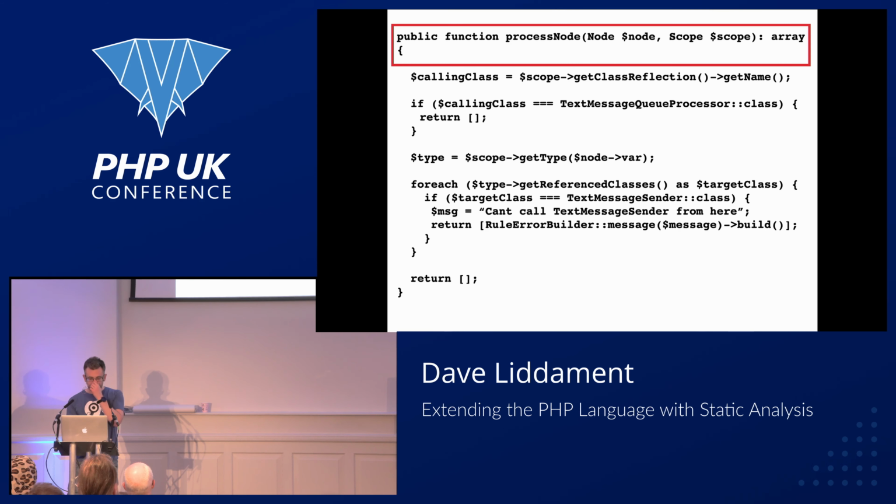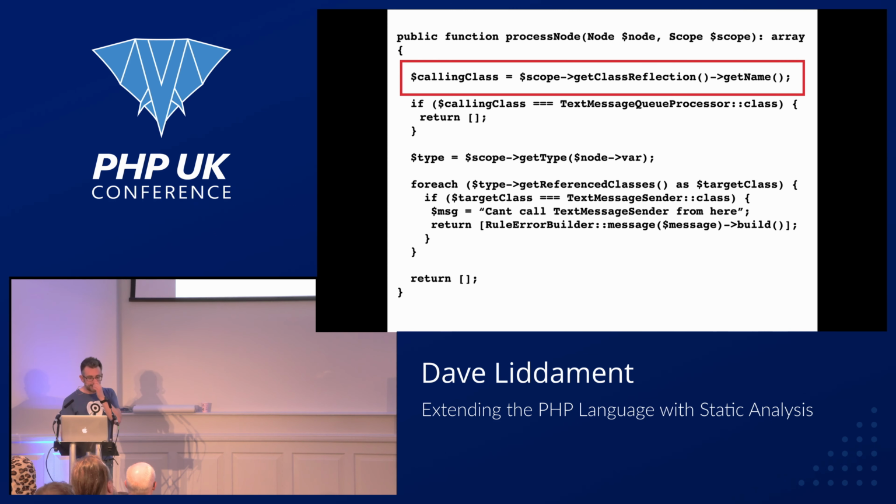And then we've got to implement the processNode. So what happens in processNode is PHPStan's going through its code base, and it's found a method call. And we need to see, is this method call something we need to warn people about? What gets passed in is a node and a scope. The node is the element in the abstract syntax tree, and the scope is a bit of additional information that PHPStan gives us in the context of this particular node that we're looking at, and then we return an array. So the first thing we're going to do is we need to know the calling class.